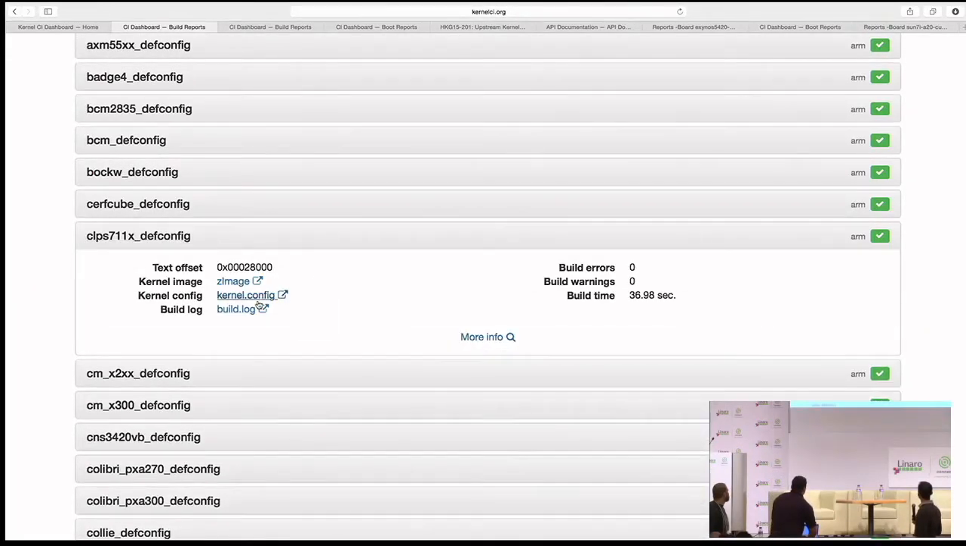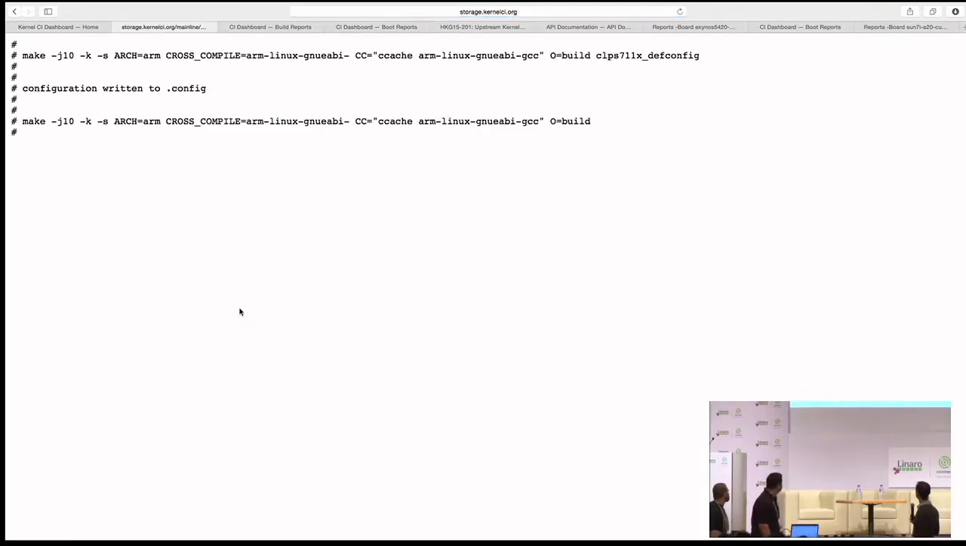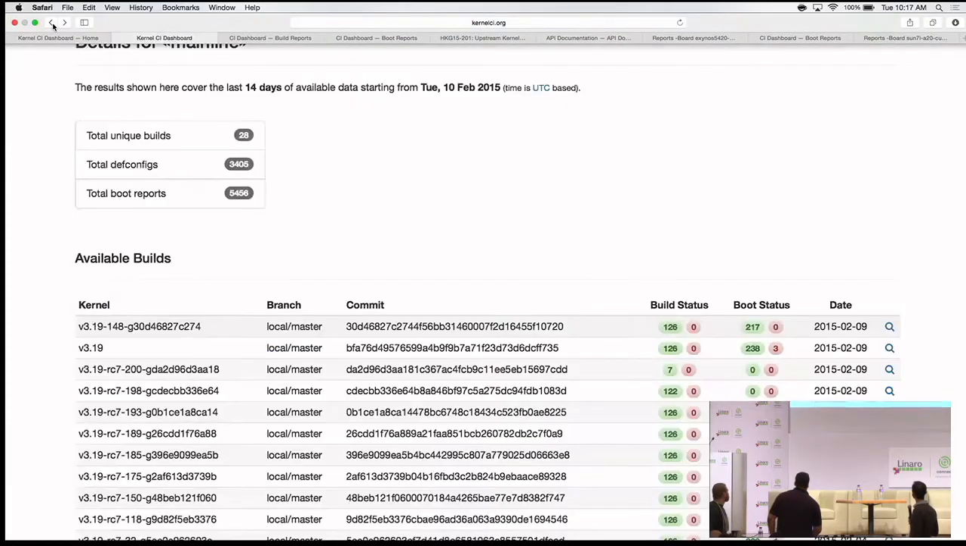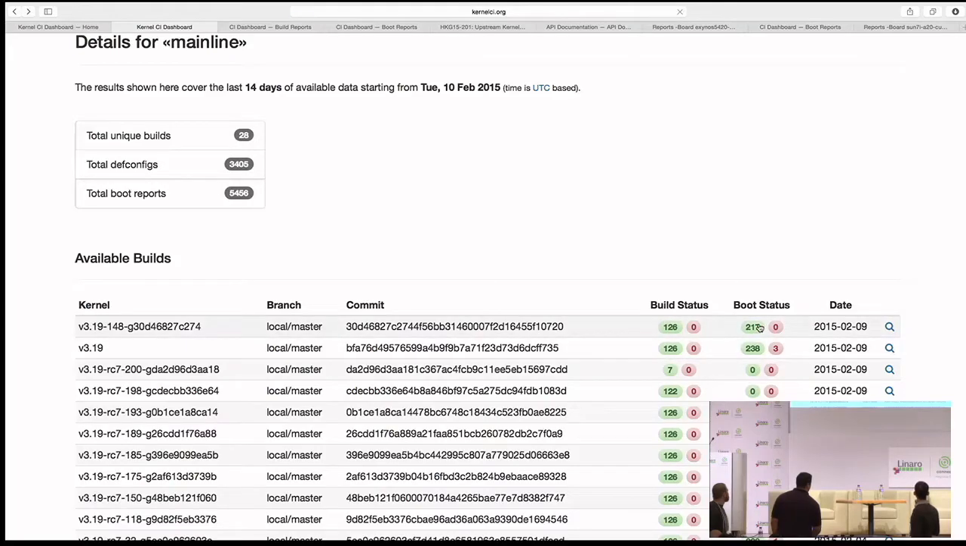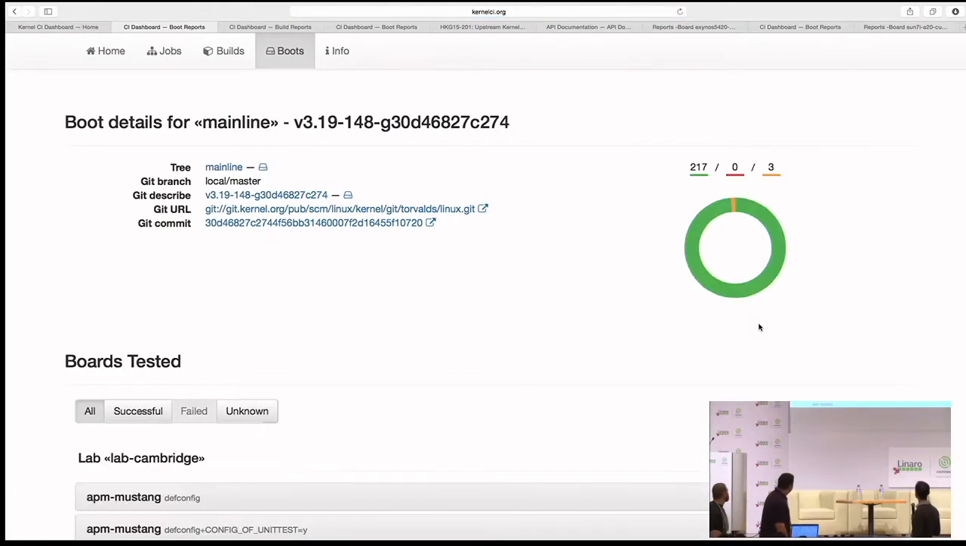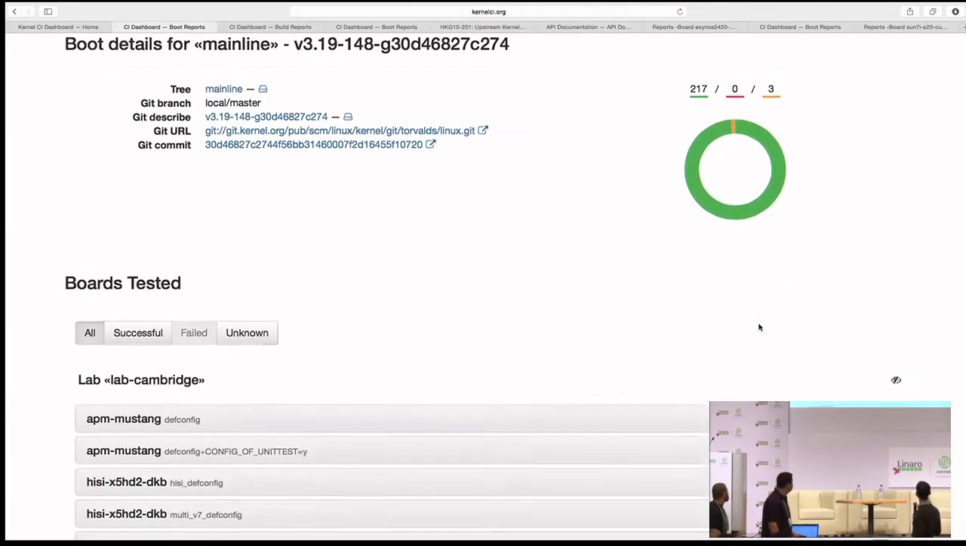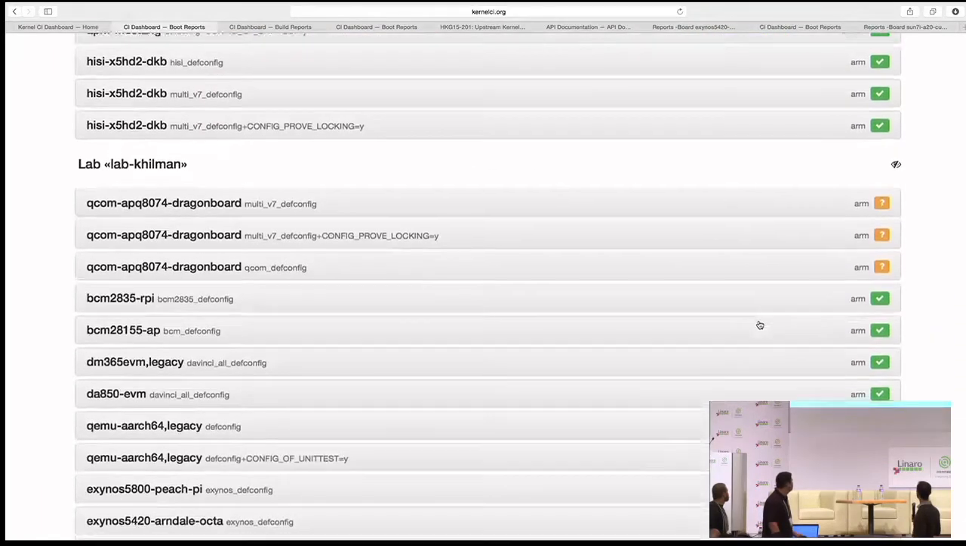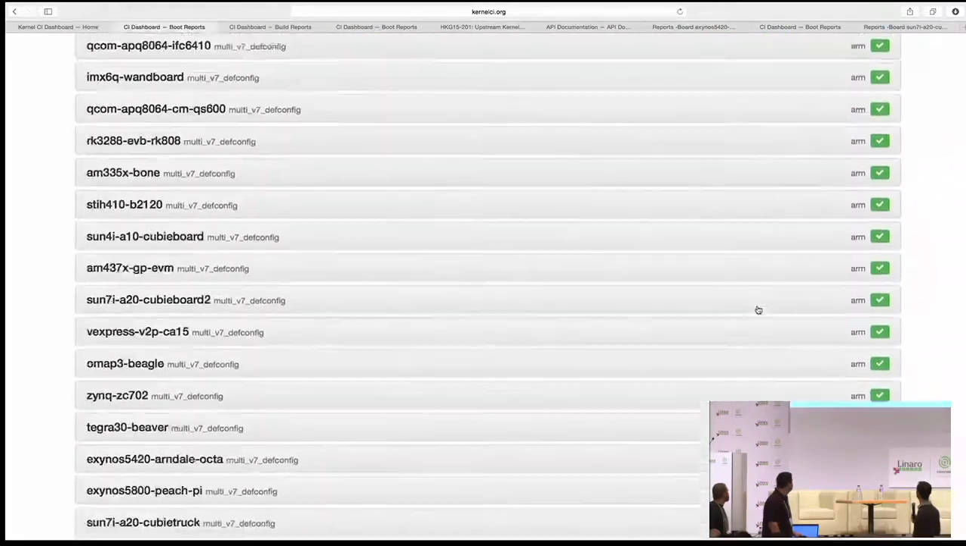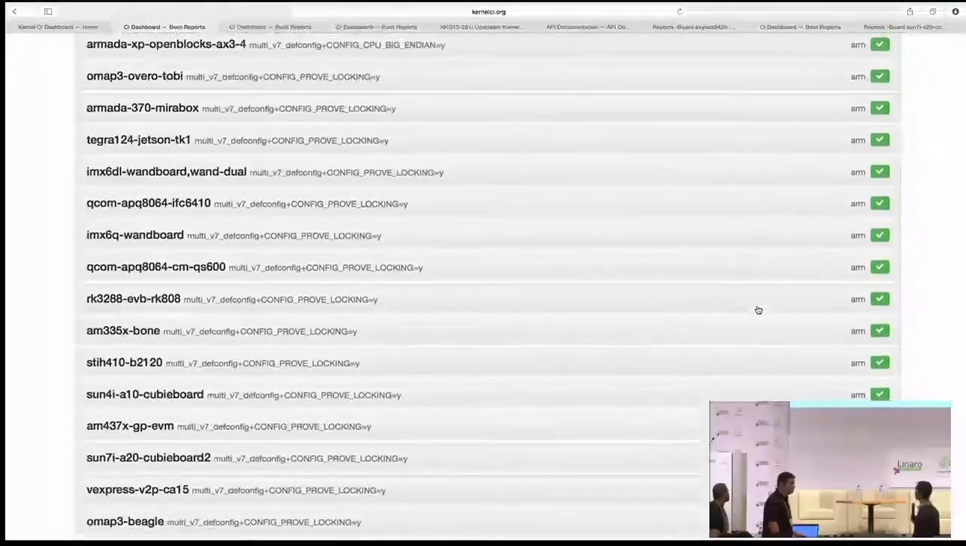You can expand and see more details, and go directly to the build log or the kernel config that was used as well. And there, you have a quick link to the boot results for this particular job and kernel combination. So you have all the boards that have been tested and all the defconfigs.